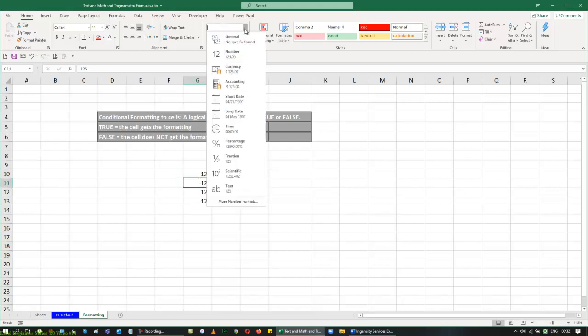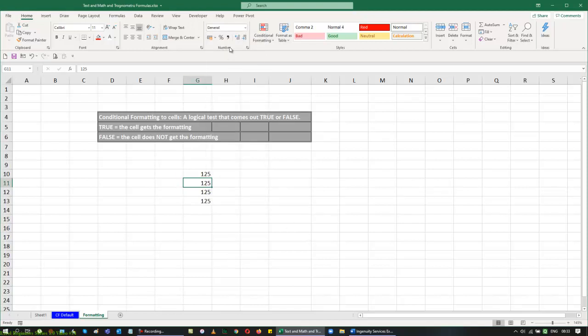So I can just give a general number, currency, accounting, short date, long date, time, percentages, fractions, scientific functions, and even text. So we have specific logics here. I'm going to cover the major ones, not all of them. So the general tab is the default one. When I choose the number tab, you can see that it is adding a decimal position for us.